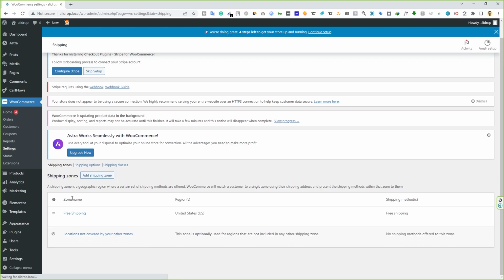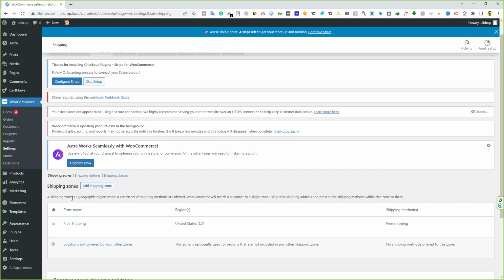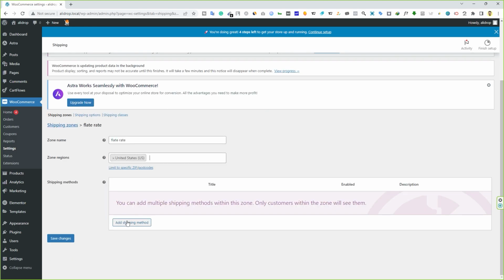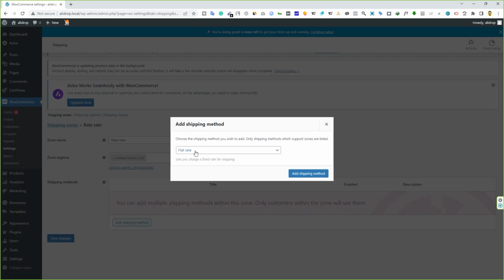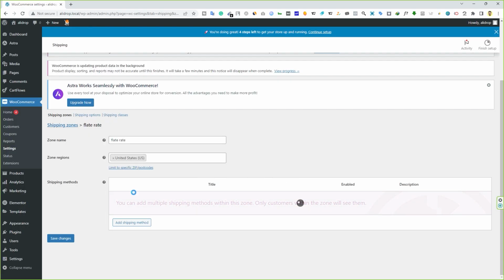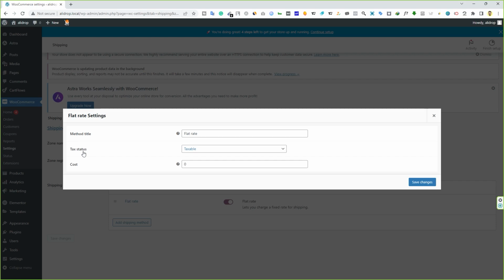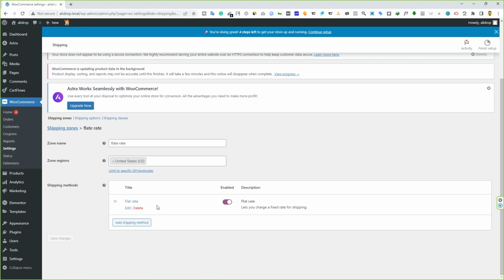In any case, if you want to create a paid shipping method, you can do that as well just by clicking on add shipping method and typing the zone name, flat rate, selecting your region and clicking on add shipping method. Click on flat rate, click on add shipping method, then hover your mouse over here and click on edit. Here you can see the method title will be flat rate, the tax status will be taxable, the cost will be $7 and click on save changes. This way you can create a paid shipping method.